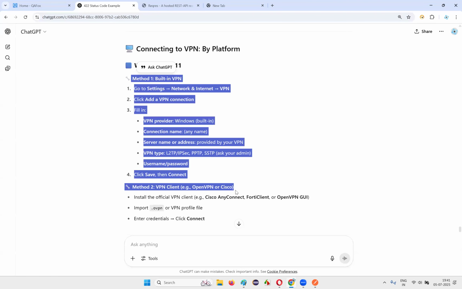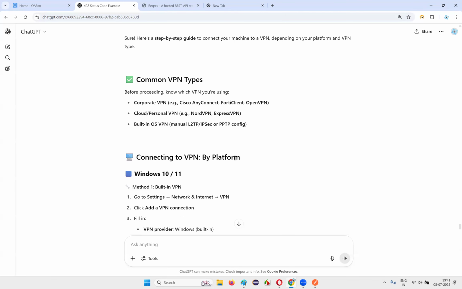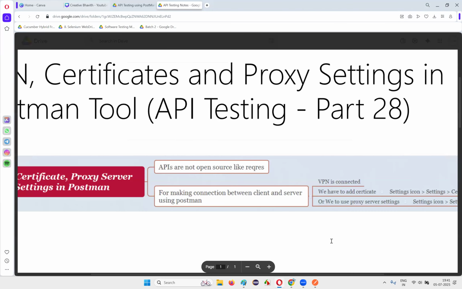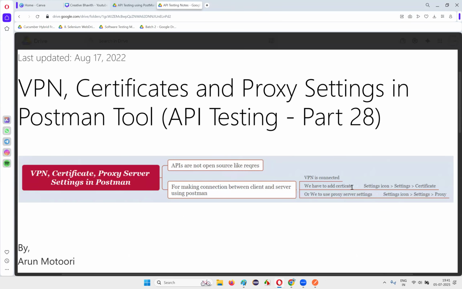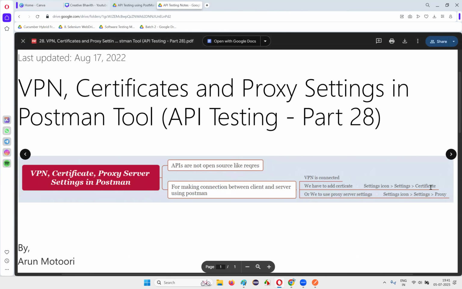Once the computer is connected to VPN, then you are eligible to perform the testing. Perform the tests, then your APIs will run. Next problem that you may encounter here is that we have to add the certificate. The client may give you some certificates, guys. We have to add a certificate. To make the client connect with the server, certificates may be required.